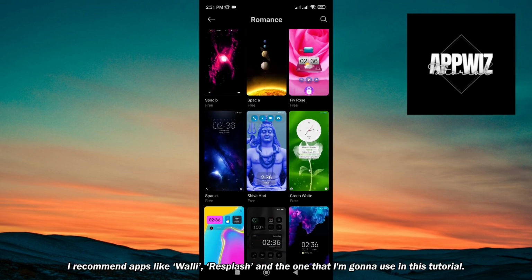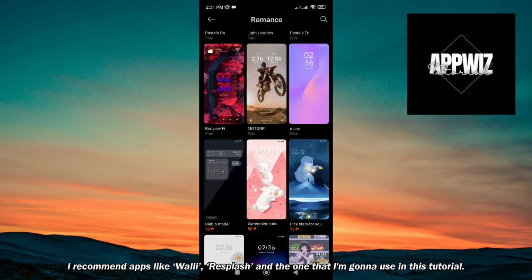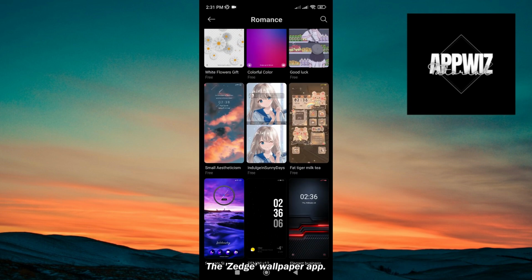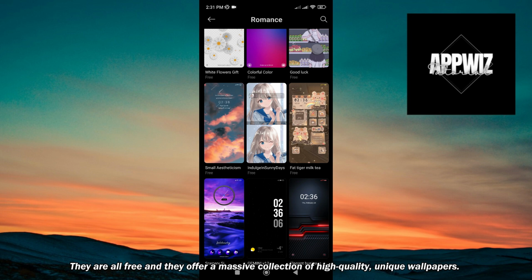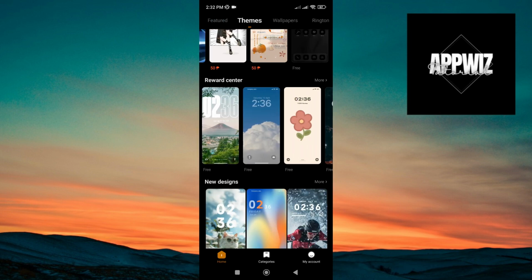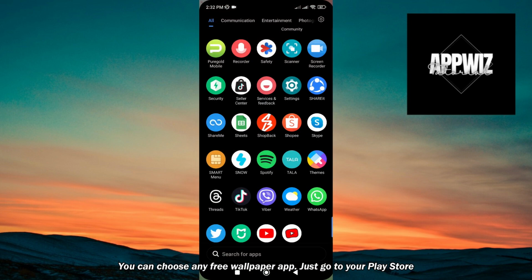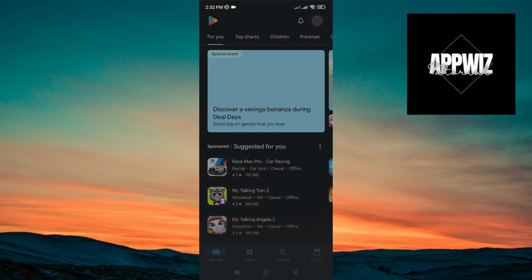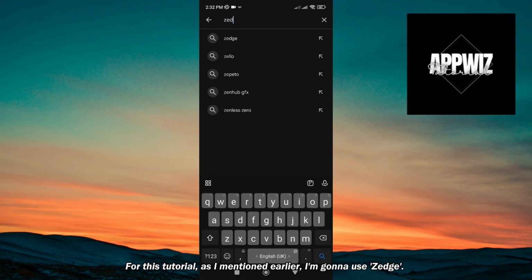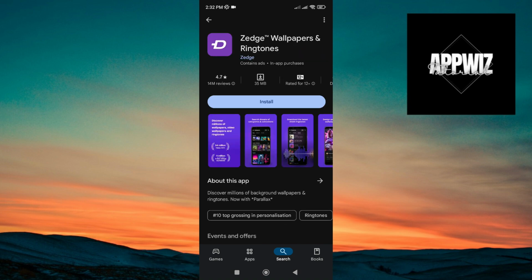I recommend apps like Wally, Splash, and the one that I'm going to use in this tutorial, the Zedge wallpaper app. They are all free and they offer a massive collection of high-quality, unique wallpapers. You can choose any free wallpaper app, just go to your Play Store. Then search for the wallpaper app that you want to use. For this tutorial, as I mentioned earlier, I'm going to use Zedge.